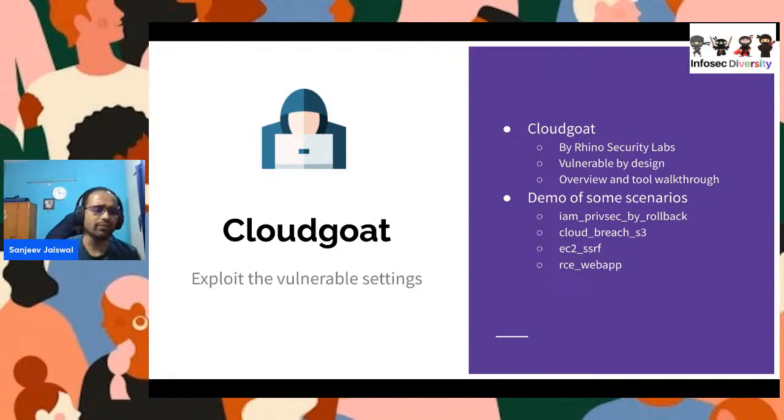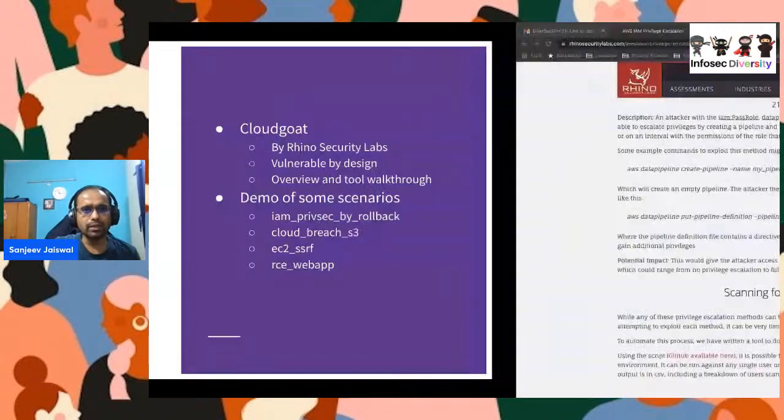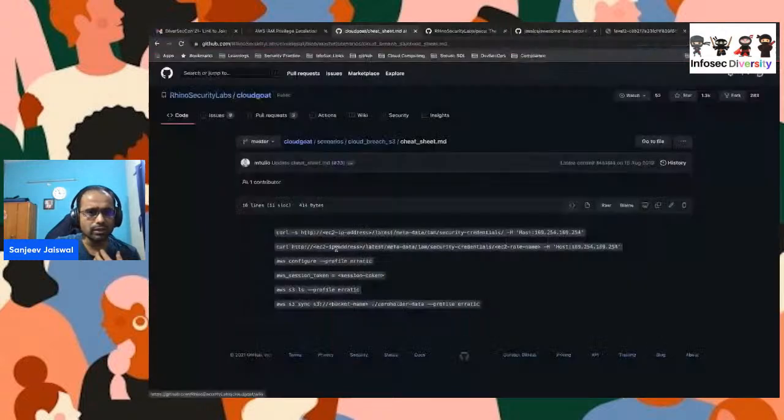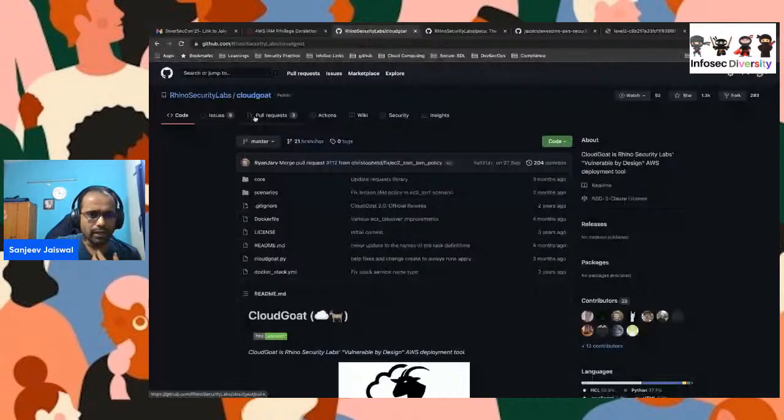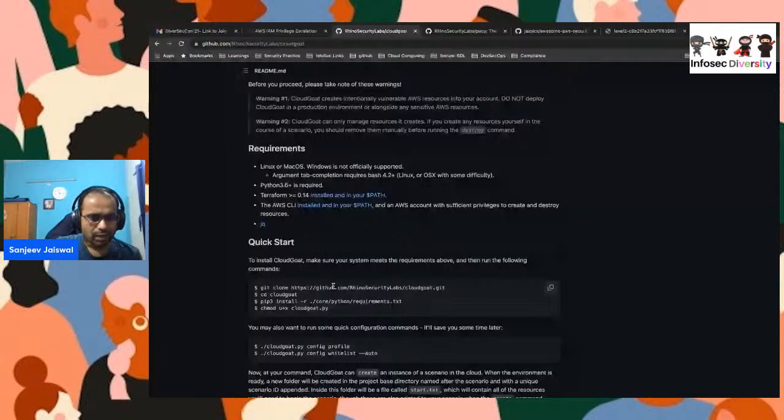In a similar way, for AWS, it has CloudGoat, right? So we'll go to this CloudGoat, and I will show you how basically you can run all these things. Go to this Rhino Security Labs CloudGoat, clone the repository, okay, and do all these 4 steps, whatever is written here.